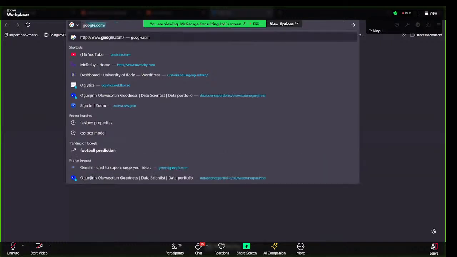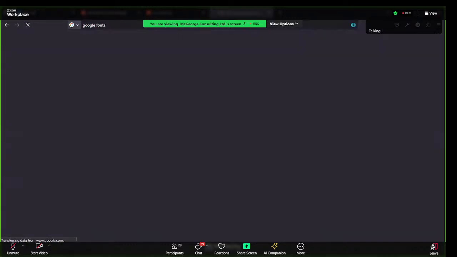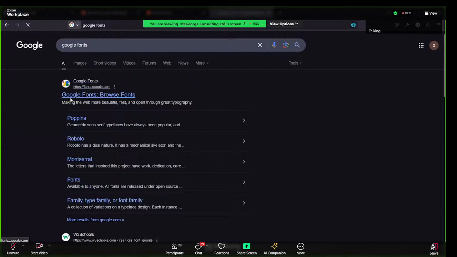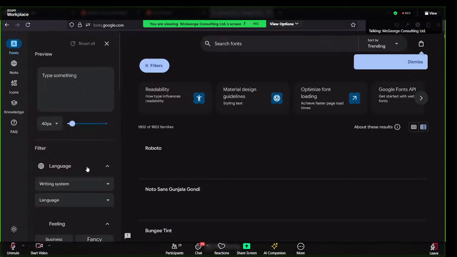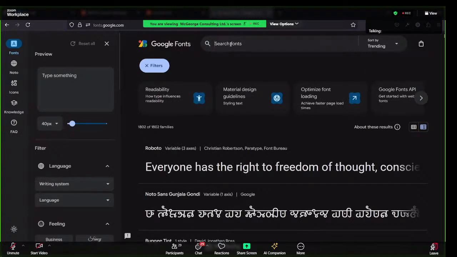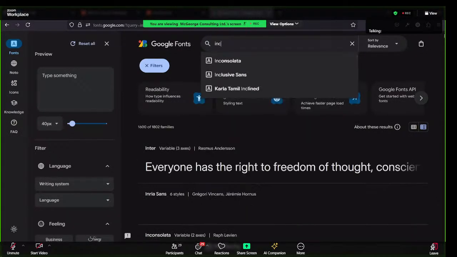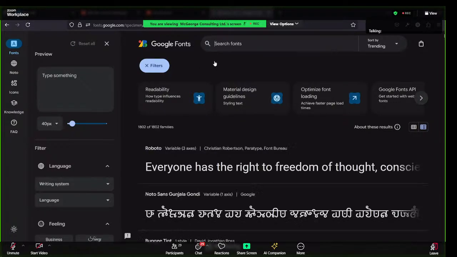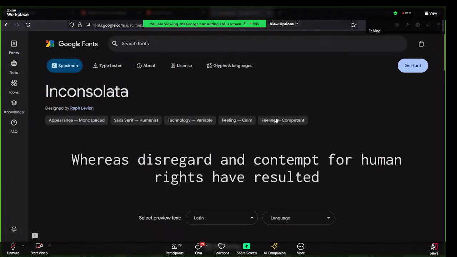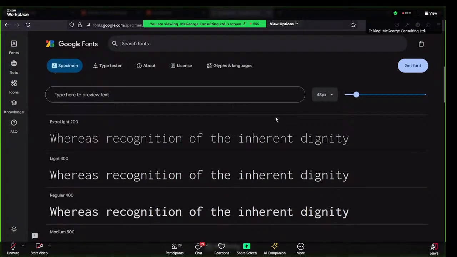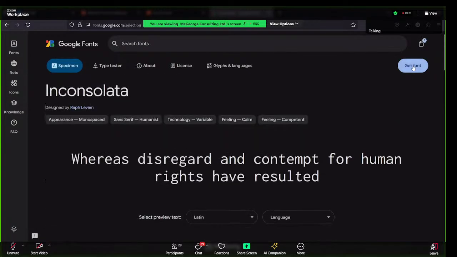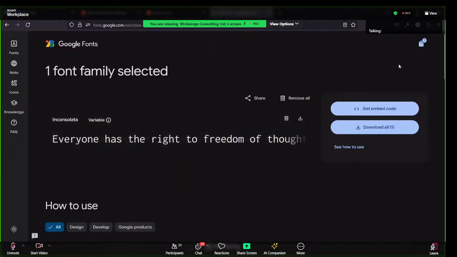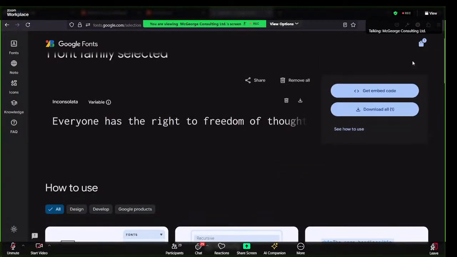We'll just search for Google Fonts. Okay, so you can access Google Fonts. And then what I'll need to do is to search for fonts, and then I'll search for Inconsolata. So I have it here. All right. And then I can check how the font looks. So all I need to do now is to click on Get Font. Once I click on it, you can see Get Embed Code, download, or see how to use, and all of that.